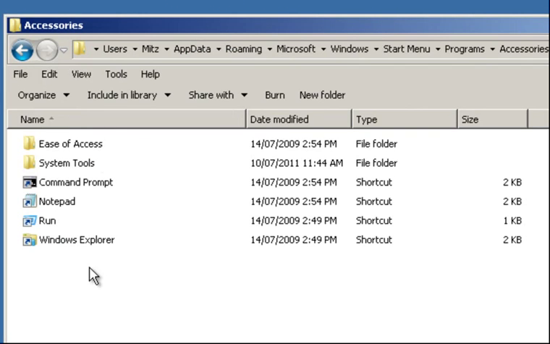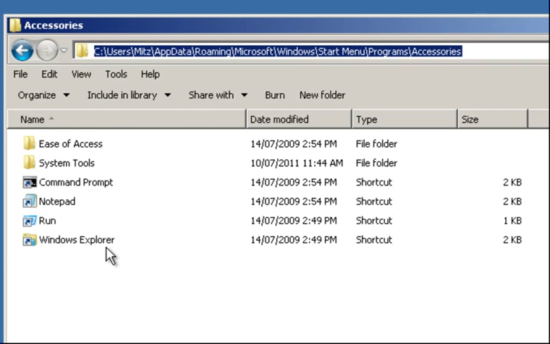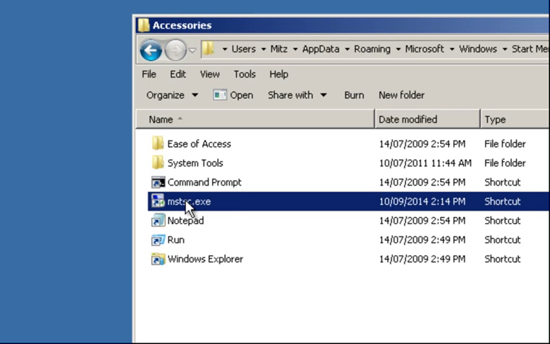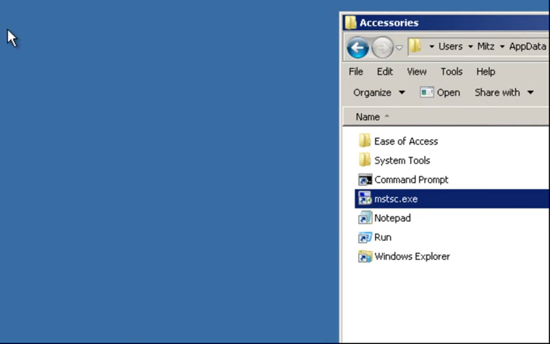I've got my accessories start menu folder here, right? I'm in the accessories folder. All I'm going to do is drag that over there and it gets added in, bang, from the desktop to there. Now it's not on the desktop anymore.